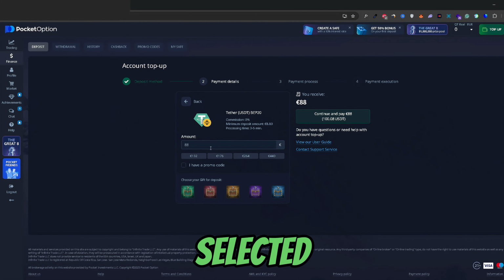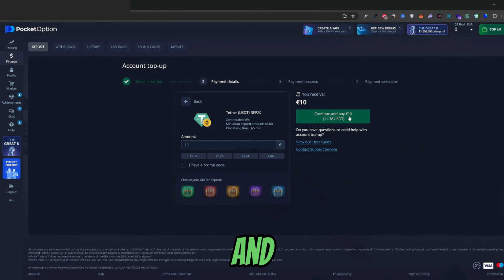Now, once you selected the network or the chain of your USDT, you would need to input the amount of USDT that you would like to transfer from that wallet or that network to your Pocket Option account. So for USDT on Binance Chain, the commission is 0% and the minimum deposit amount is 8 euros or about $10. So keep that in mind. Now we would need to input the amount, so let's say 10 euros. And after that, go ahead and click continue and pay 10 euros.